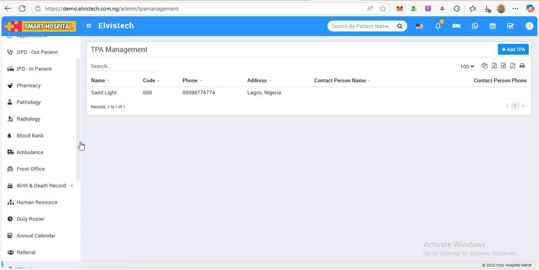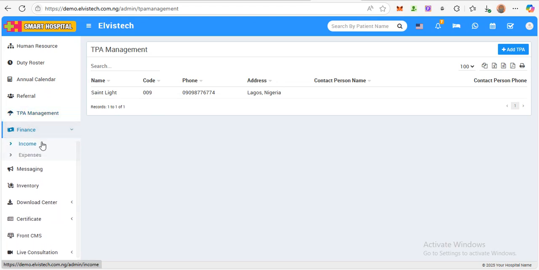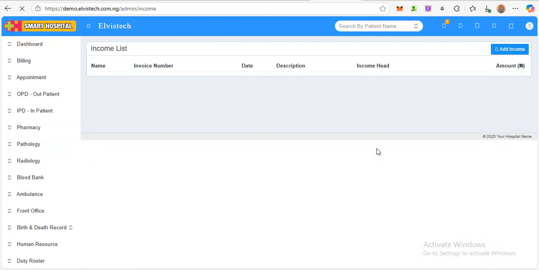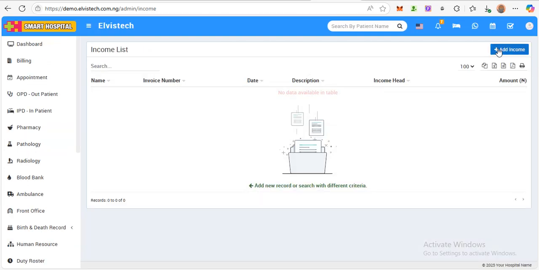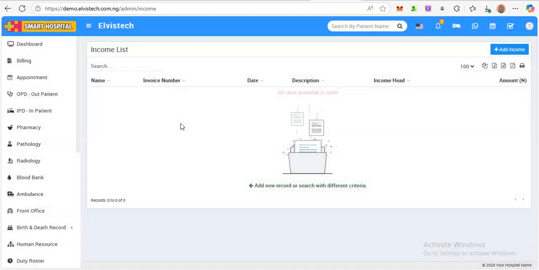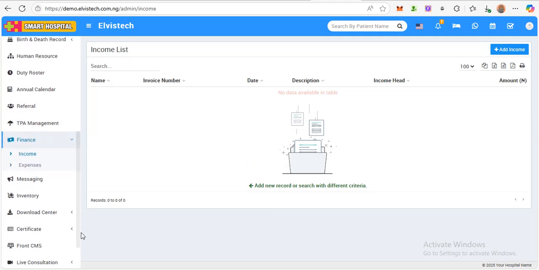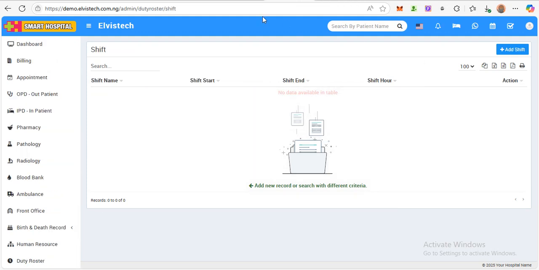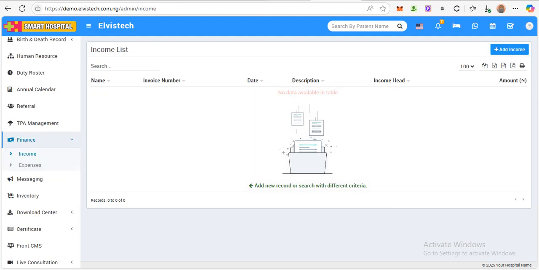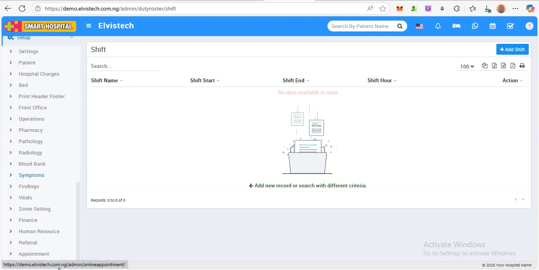So let's go to the next option, which is finance. We already know how to do this. This is where you add all the money coming in. Then you can add a new income. Select income head. You need to add an income head, the amount, the date. Okay. Let's go to settings. For that, let's go to finance settings.